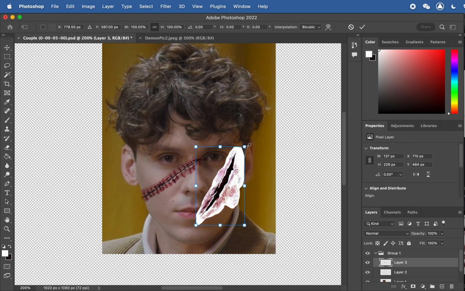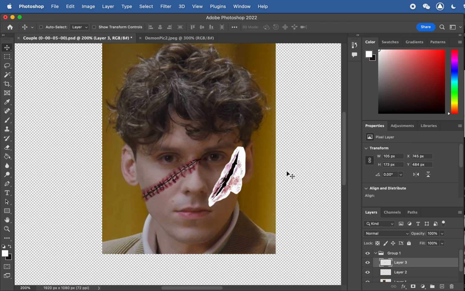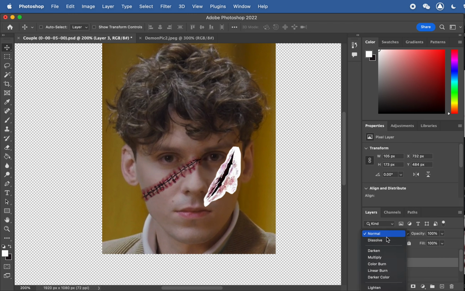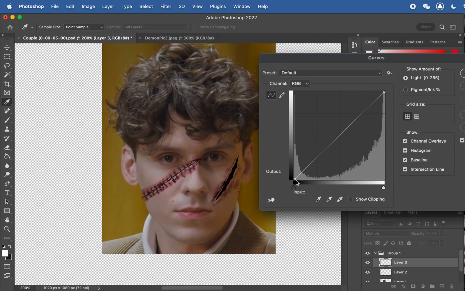And then here we can also make it a little bit smaller, like this. And we're going to change the blending mode to multiply. Okay, just find the size you like. And we're going to hit Command M again to boost up the dark color a little bit, boost up the whole color a little bit. Okay, maybe a little bit more.